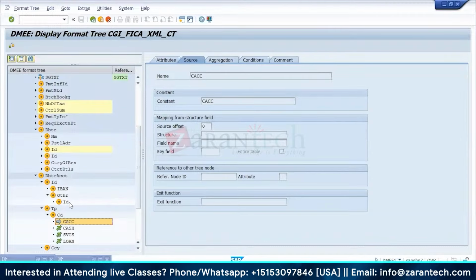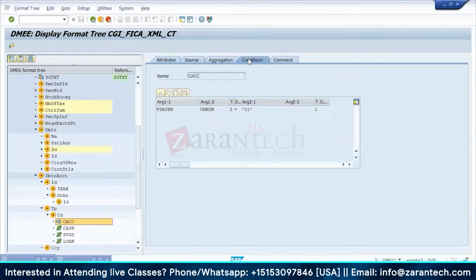For example, here we are doing a transfer from a current account, or you can have it from a savings account, a loan account or a cash account. All these accounts have some code. So what they have done is put some conditions. For example, if the reference field in the bank indicator is populated with 01, then it will populate as CACC. Same way, if it's 05, the account type will be cash. If it's 02, it will be savings, and if it's a loan, it will be 03.